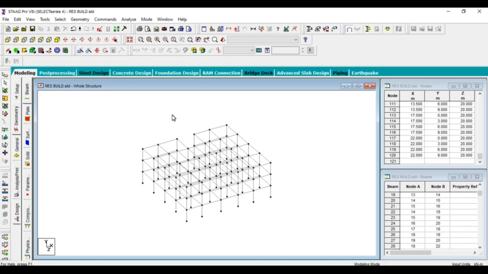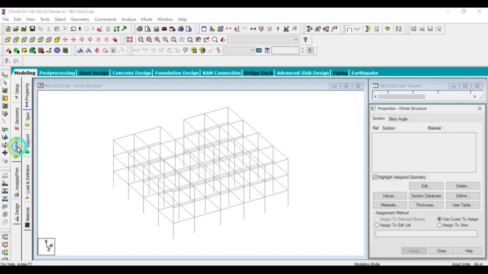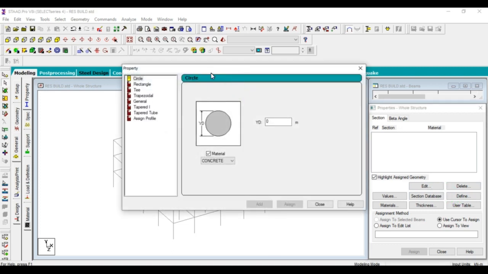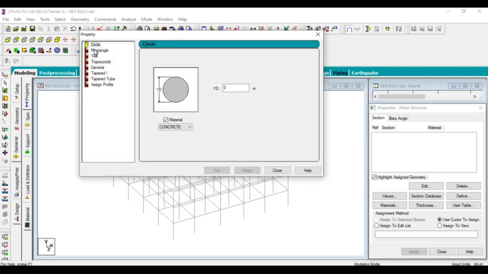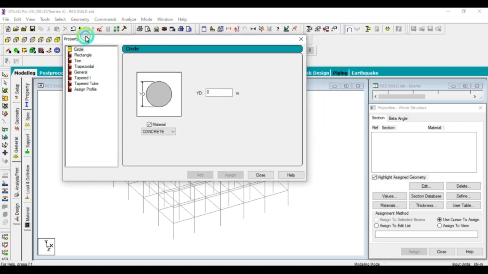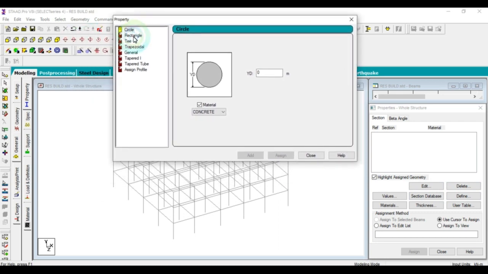After creating the geometry, you should go to give the properties. Select General in the left side, go to Property in the left side. After that, go to Define in the right side. If you want to create the property, you should go to Define. After going to Define, select the Properties tab. Check the Properties tab. You can go to Rectangle.